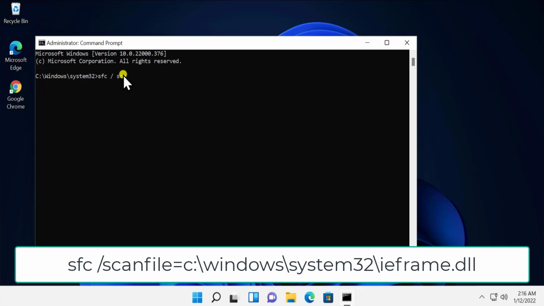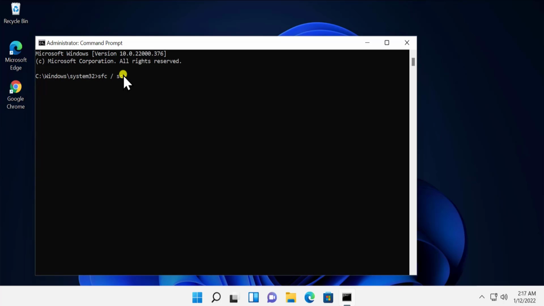sfc /scanfile=c:\windows\system32\ieframe.dll. All of the commands are mentioned in the description. There are 4 commands you have to use. After running these 4 commands, you simply have to restart your PC. Make sure you run all of the commands one by one.